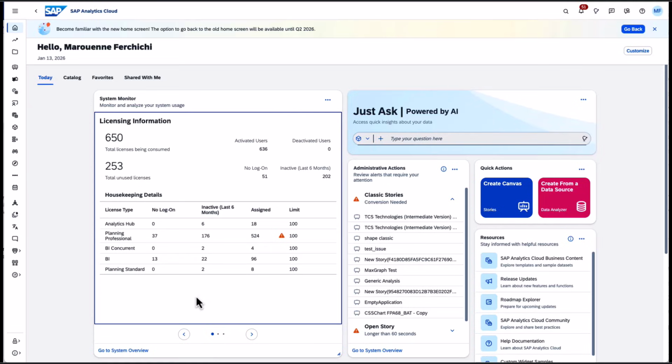The system overview story is still the reference, and the place where the admin can find very detailed information about the SAC tenant activity.